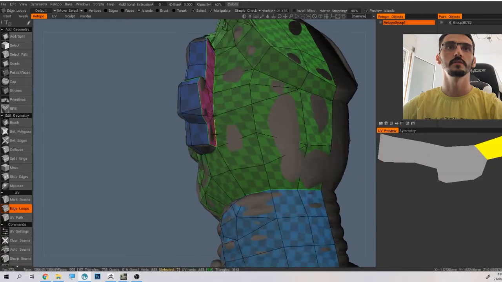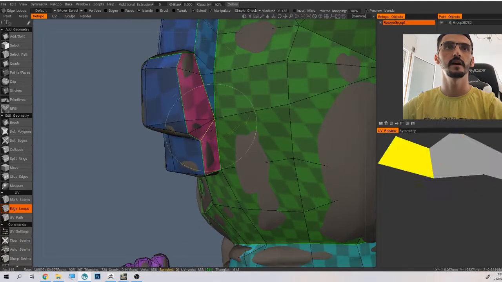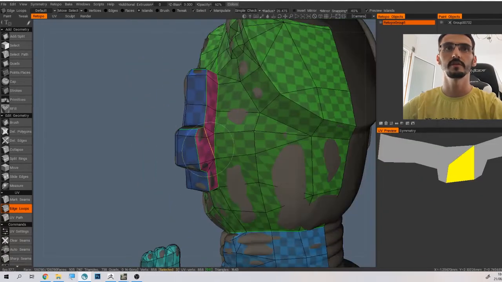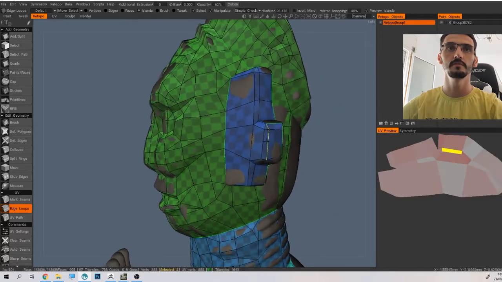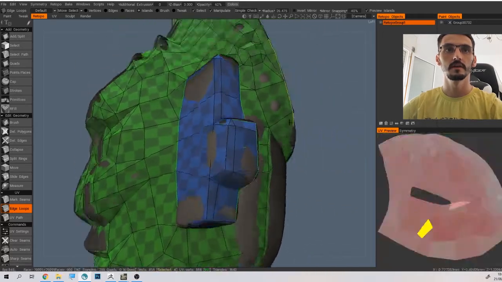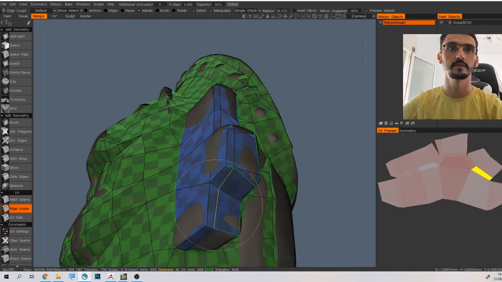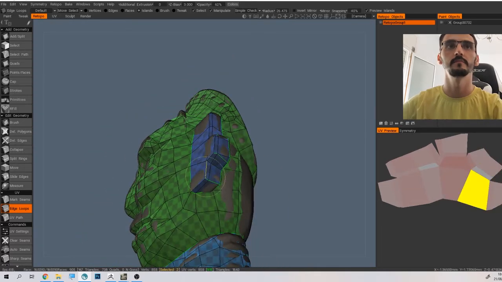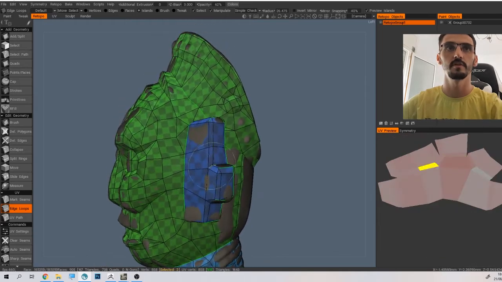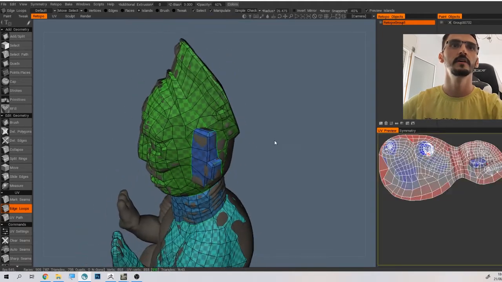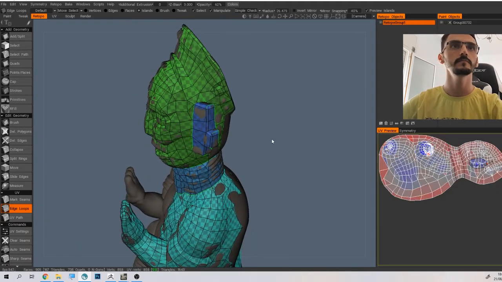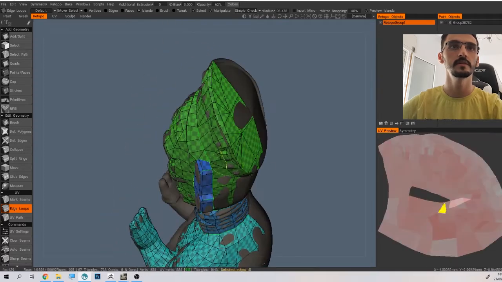This plane here, I might as well separate as a whole piece because it's not going to be very visible. So I can give myself a better distribution of the polygons and less stretching for this side. And then we're going to get rid of this one.